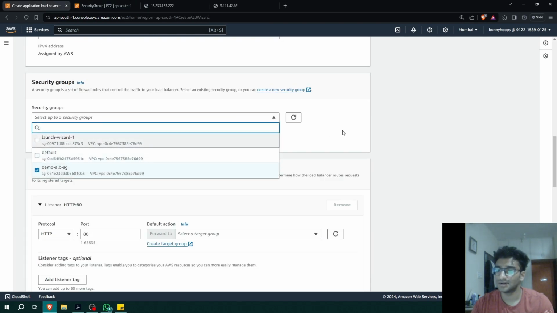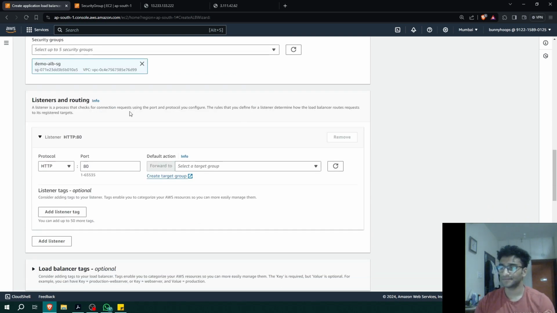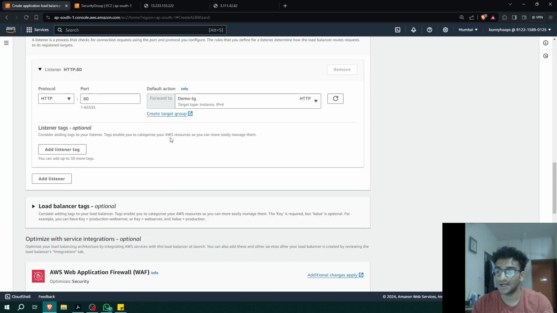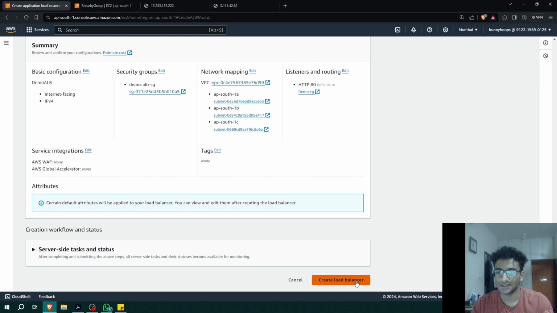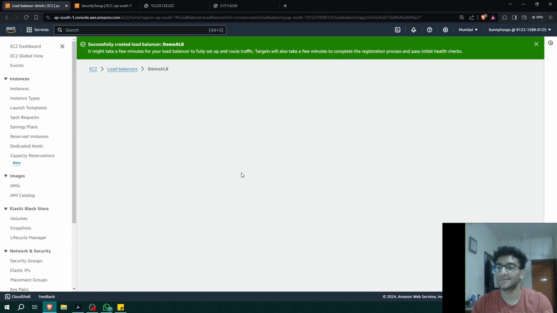Demo, remove the default, done. Now listeners and routing. So this is going to be listening on port 80, and all traffic coming through port 80 is going to be forwarded to this target group. We have already created one. I'm going to select that. That is enough. Let's go ahead and create a load balancer.